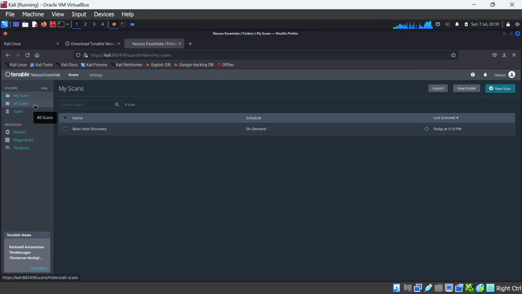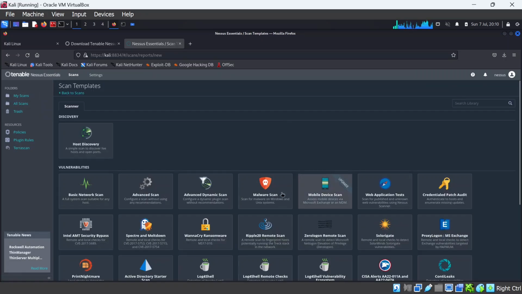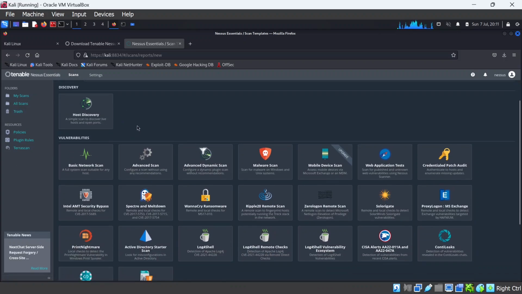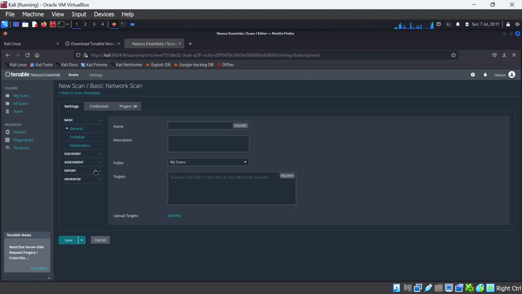Okay, so let's go back to new scan again. Now we have different other types of scanning available for different types of vulnerabilities. For example, we have basic network scan. Basic network scan performs a full system scan and is suitable for any sort of host. And we can use this basic network scan template as well in order to find out the basic vulnerability details of any of the target IP addresses.